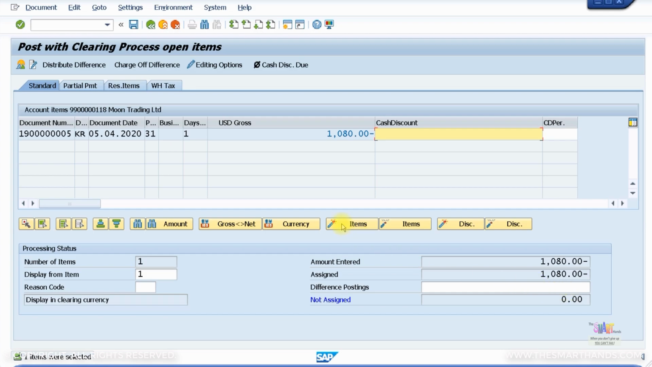But we're just going to keep it simple because we have put that exact amount of what was there initially in that invoice. So it's the same amount, so there is no issue over there. That's why you're seeing not assigned 0.00. And we'll simply post a transaction. That's it. So you can see the document number which you have posted for Moon Trading is already coming up over here with the document date and the document type as well.